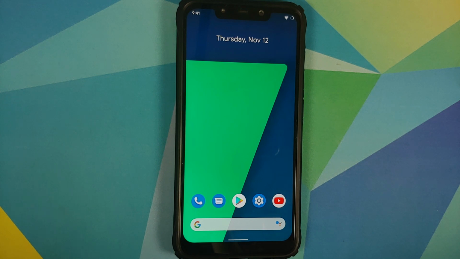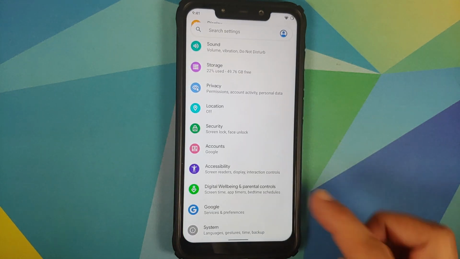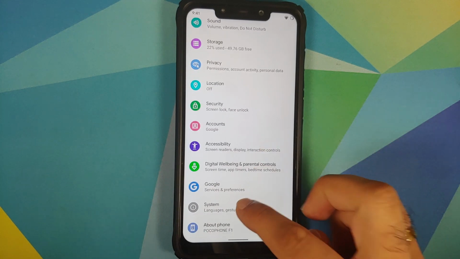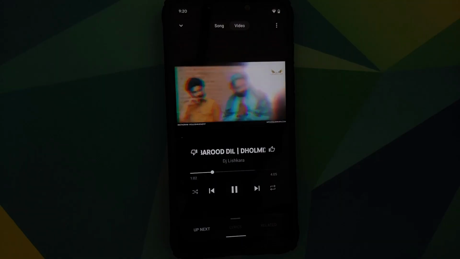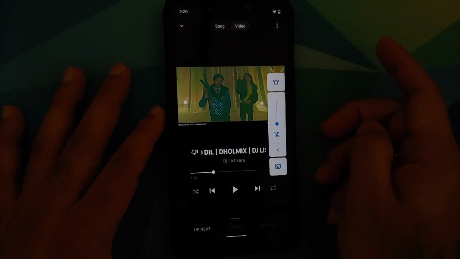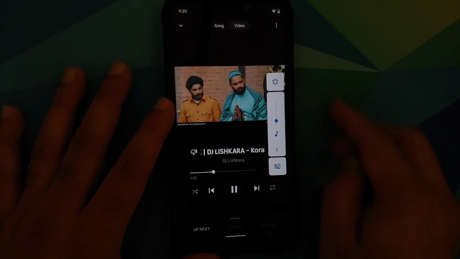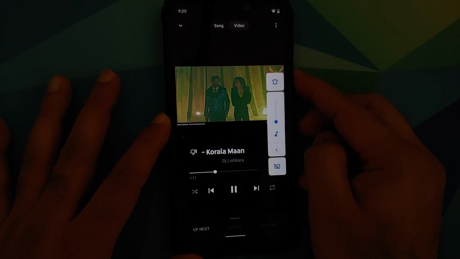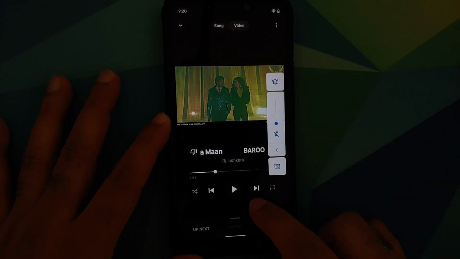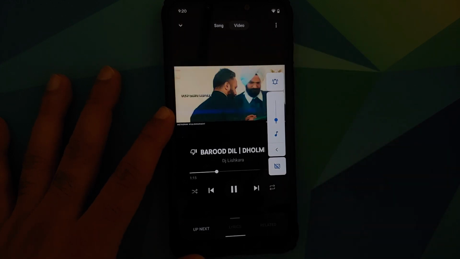Other than that, a feature which they might have added in the previous build, but me personally am noticing it right now, and I thought I would let you guys know about it, is the adaptive playback. So if you go into settings, system, gestures, adaptive playback, enable this toggle. What this feature does is, let's say you're playing a piece of music, you reduce the volume to 0. The music is going to pause automatically, and whatever time you have chosen over here, if you increase the volume within that specified time, the music is going to resume playing from wherever it was paused. So this is a pretty nifty feature in my opinion.